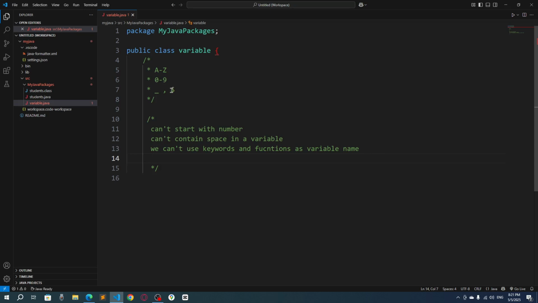So a variable name should start with A to Z, then it can have 0 to 9, I mean any digit, any number, and then it can have underscore, it can have dollar sign, but it cannot start with a number. Although it can contain a number, it cannot start with a number, and it cannot contain space, any white space. It cannot use keywords like int, for, or any other keyword, and functions like main or any function name. So it cannot contain any keywords and functions as a variable name.